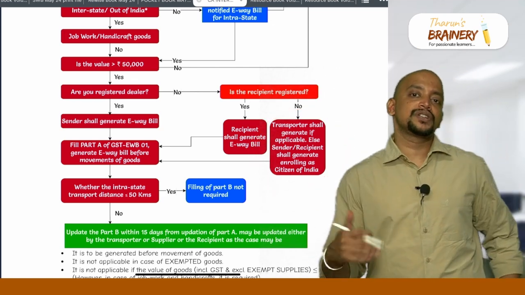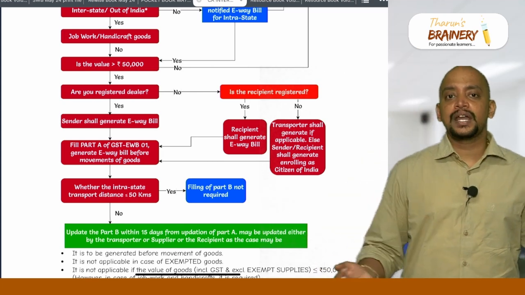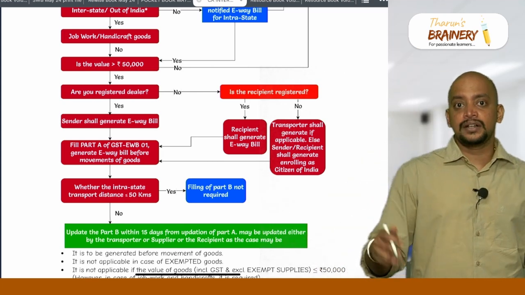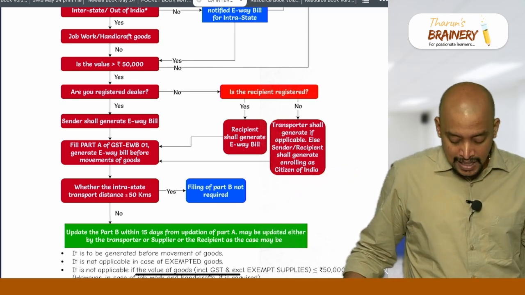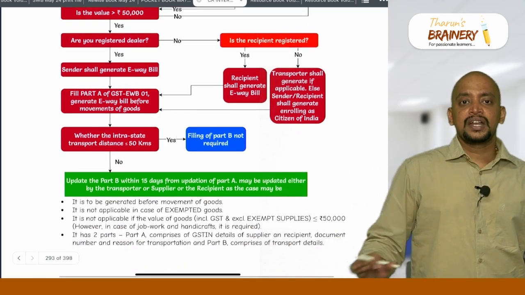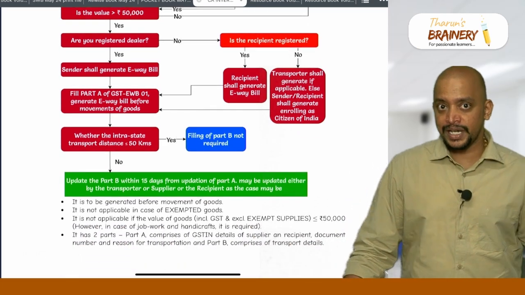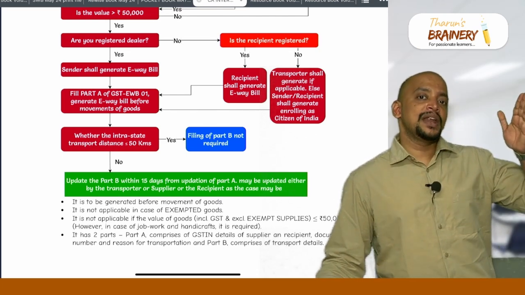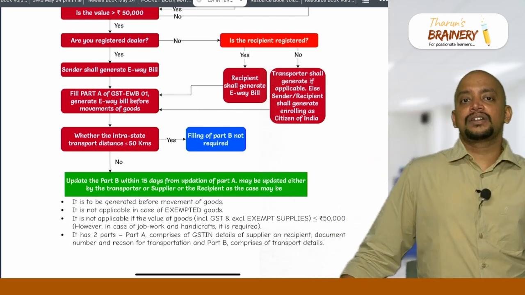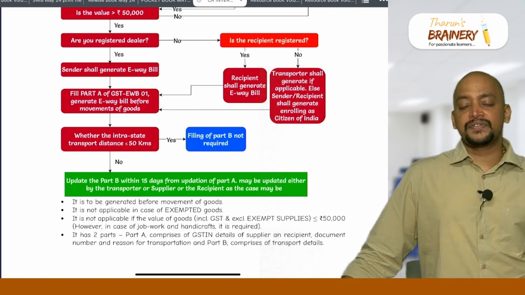What if the transporter is unable? Either the seller or buyer can enroll as a citizen of India without having registration, and they can enter the part A details. And then suppose if it is intrastate movement up to 50 kilometers, from where to where? From the place of business of the consignor to the transporter. Place of business of consignor to transporter.